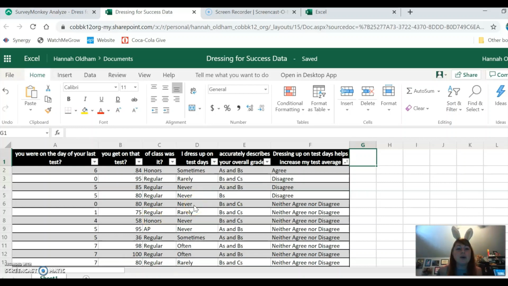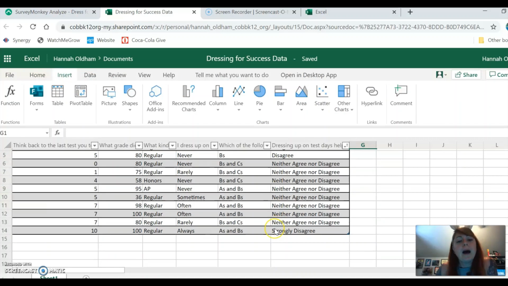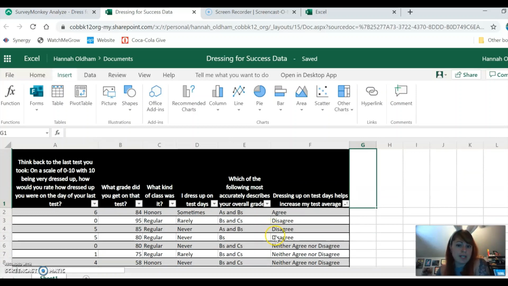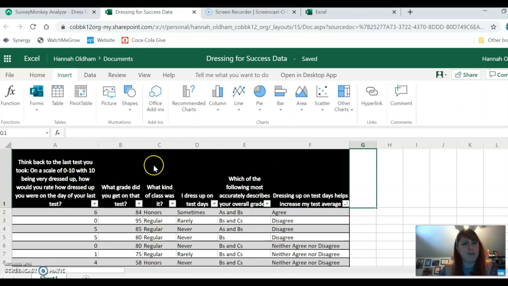In the next video, I'm going to show you how to actually create graphs and analyze by comparing these things together. That's going to be over here, when we do insert and all the stuff in here. But until that video comes out, you can start getting all of your data in, playing around and seeing what those trends are.